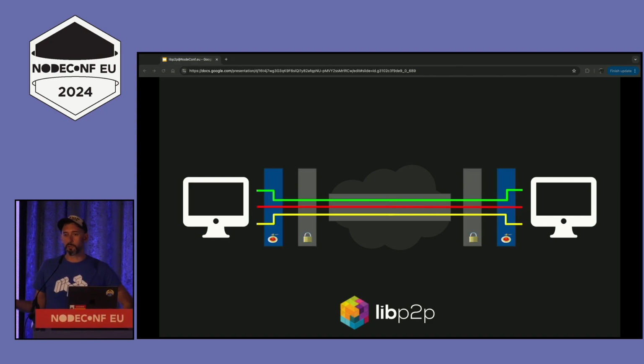And then we add multiplexing on top of that. The idea being that connections are expensive to make, and then streams are very cheap. So you make one connection, and then you can open multiple virtual connections, which we call streams, over that connection. And again, some of the transports provide this natively, like WebRTC, and others don't, like WebSockets. So we have to add our own muxing on top of that.